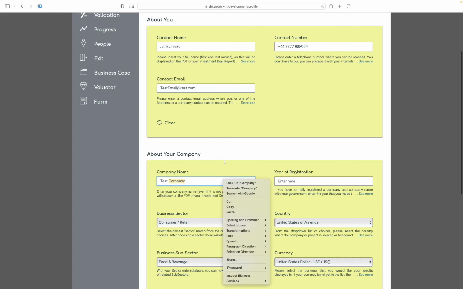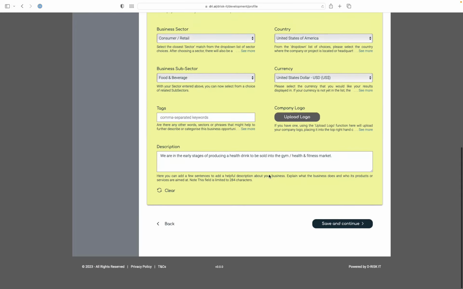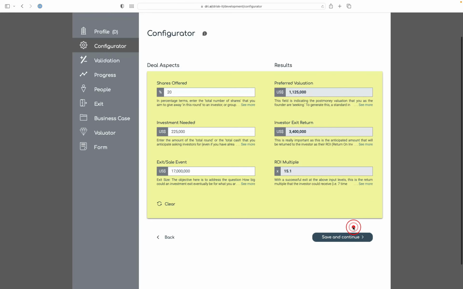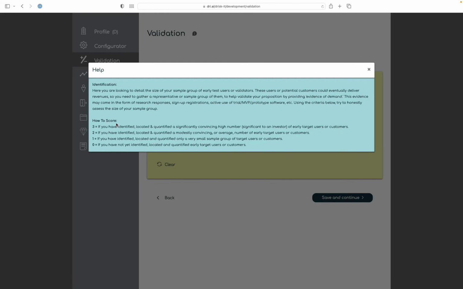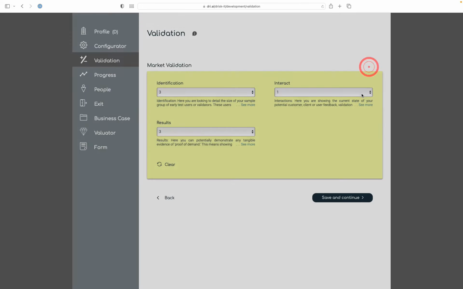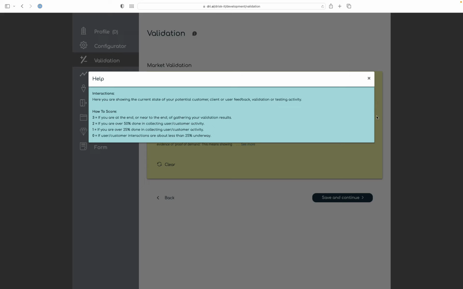So once this has all been completed, click Save and Continue, and you're ready to move now to the second page called the Configurator. You can see this one has already been filled out, so I will whiz past each one. Now we're on validation, and you can see choices have been made by the criteria, how to score. That's on each particular field, how to score.